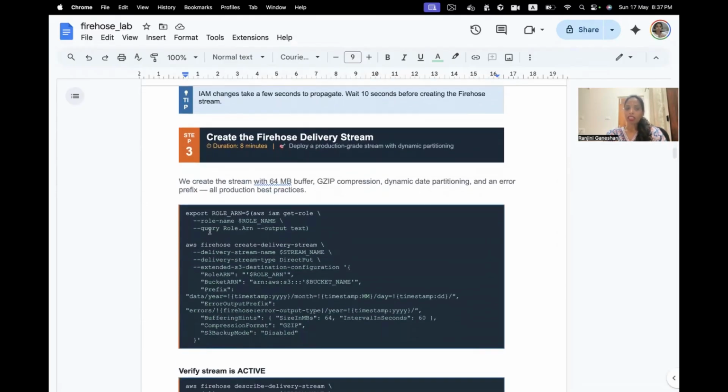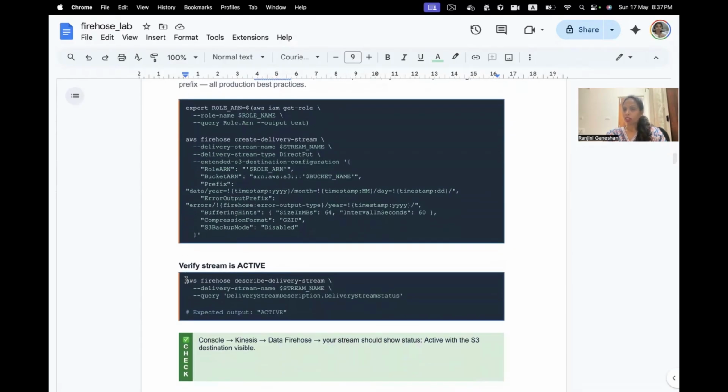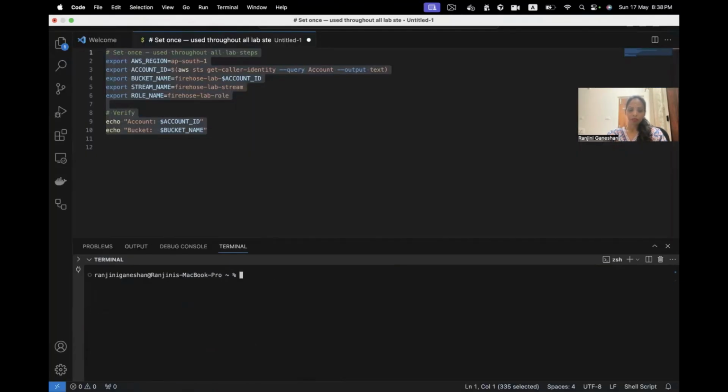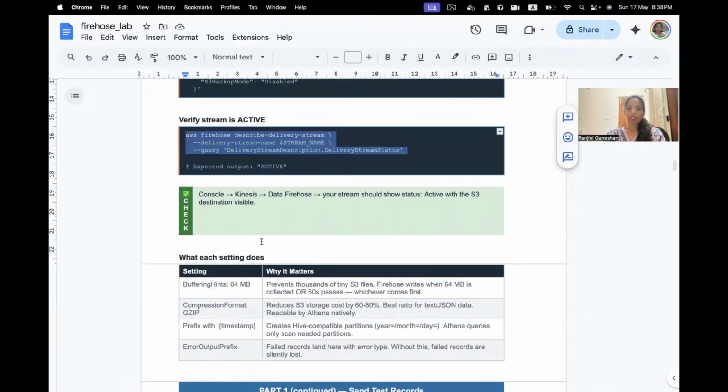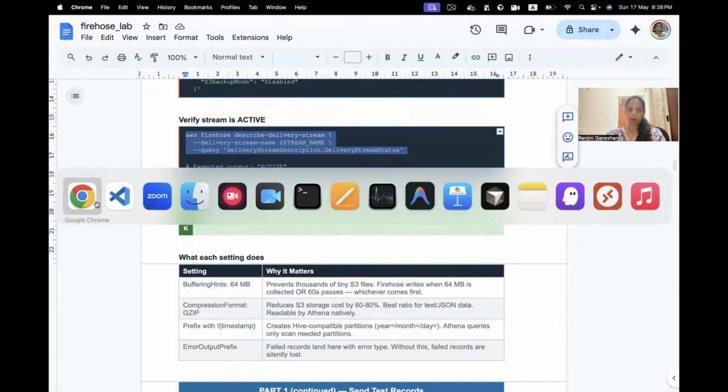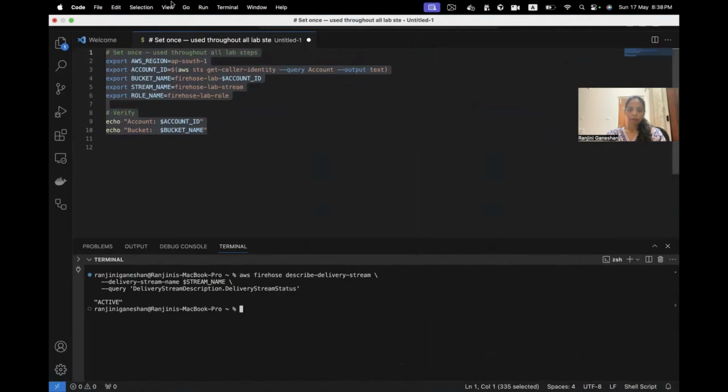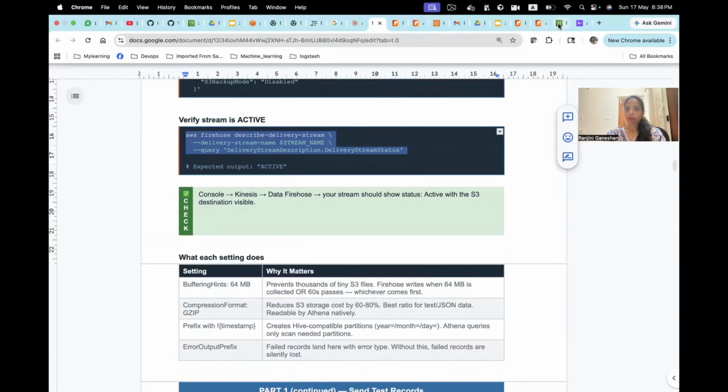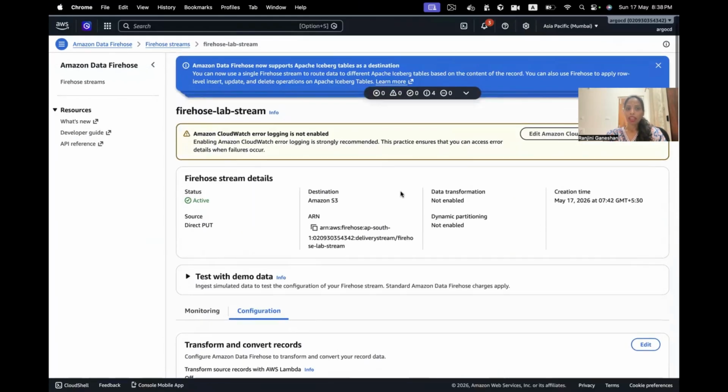We will be creating an AWS Firehose and wait for some time and check if the service is active. So let's check if the service is active. Okay, yes, the service is active. So let's try to see the Kinesis Firehose in the AWS console. So we have AWS Firehose in the Kinesis console.